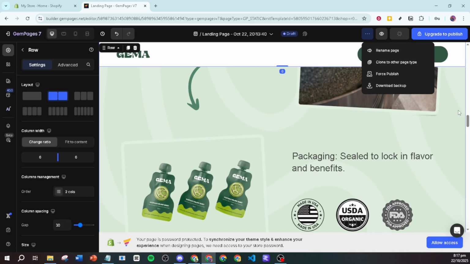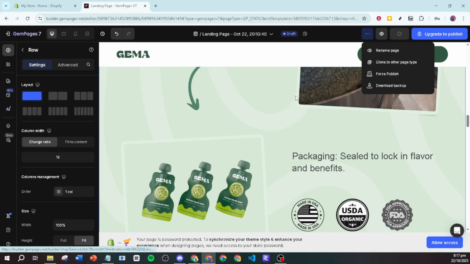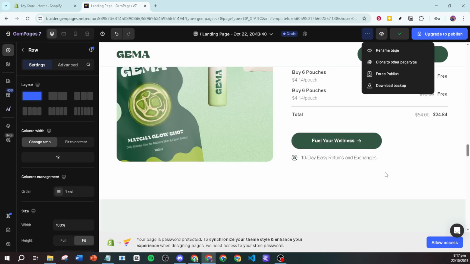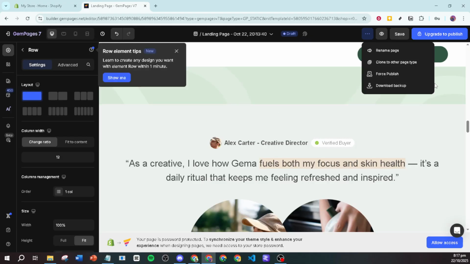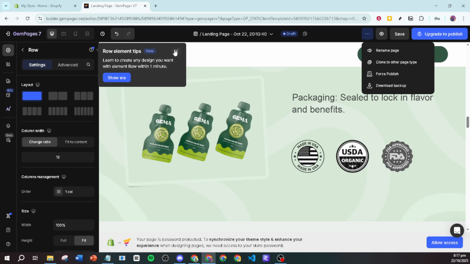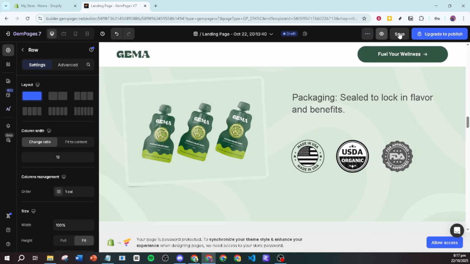By following these essential steps, you ensure your Gempages are not just published, but optimized for both search engines and social interactions, amplifying your store's online presence. And there you have it. With these simple yet detailed steps, you've learned how to publish Gempages to Shopify efficiently. Remember, the beauty of using tools like Gempages is the balance of creativity and functionality they provide.